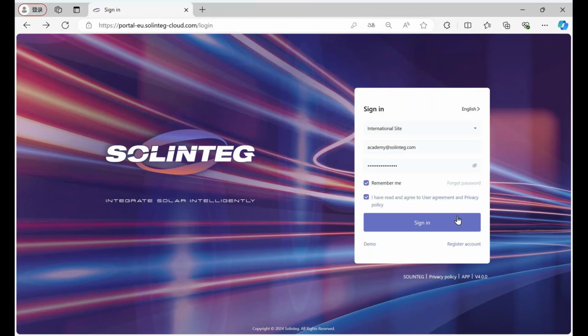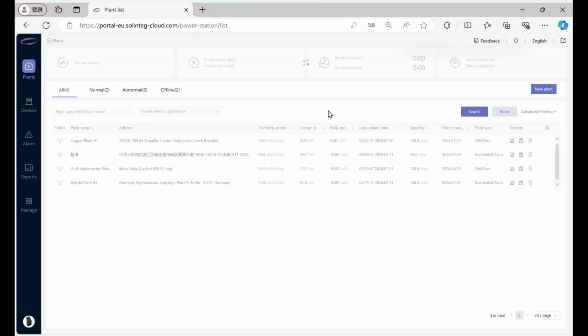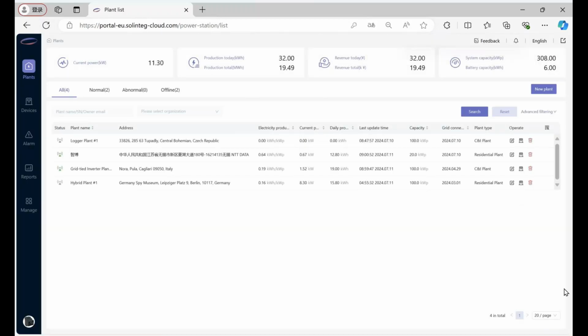Next, I will show you the organization account. Here you can see the overview of our new Solinteg platform. You can see information about the current power, the production, the revenue, and some capacity, and which of your plants are working normally, abnormal, or offline.